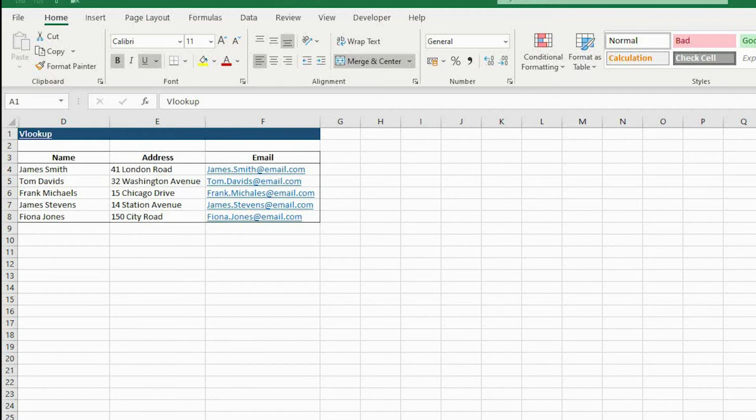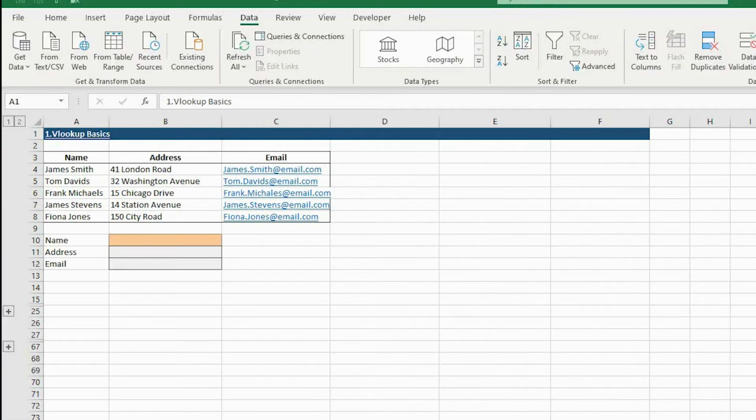However, if we wanted to retrieve an address by looking up an email, we would not be able to do this using the VLOOKUP function, as the lookup value is on the right-hand side. Let's jump right into an example of a VLOOKUP now, as that is usually the best way to learn.